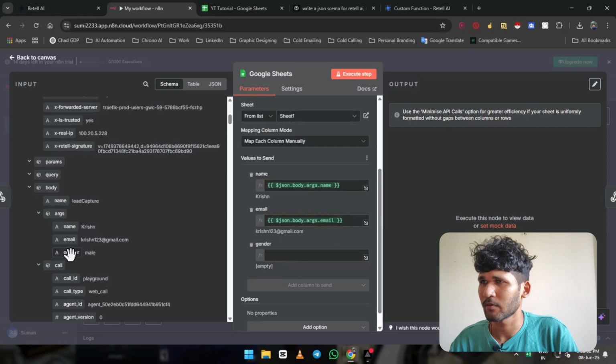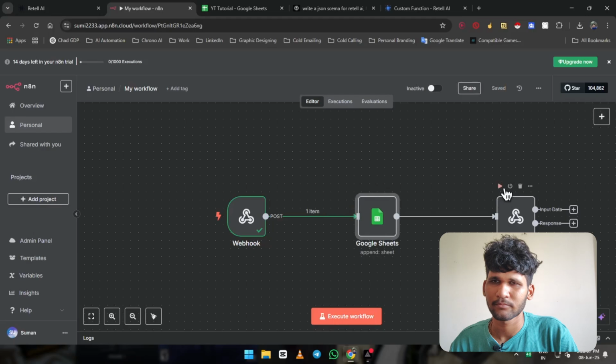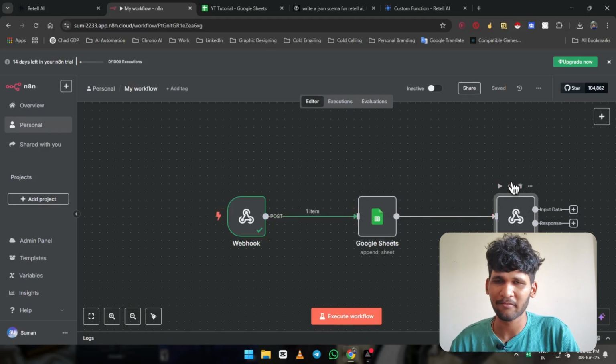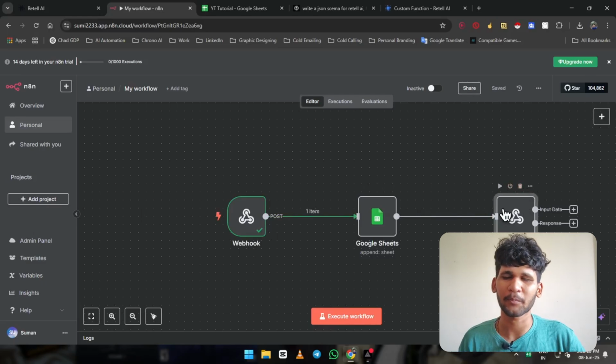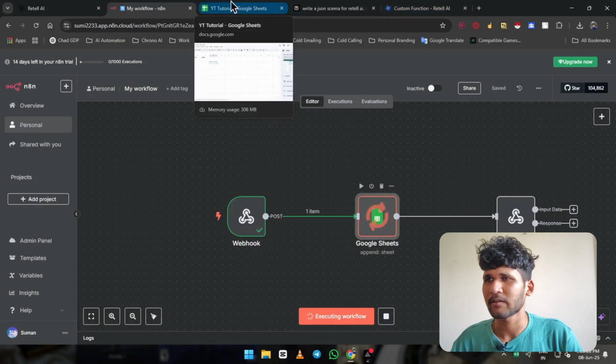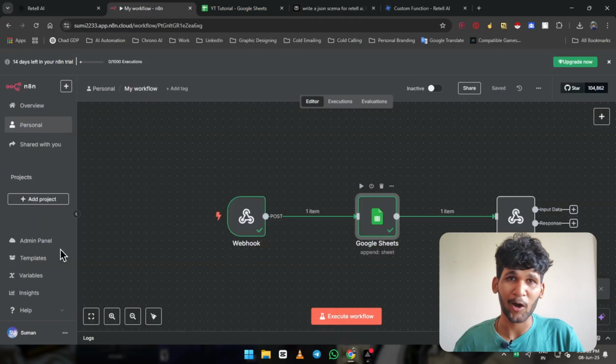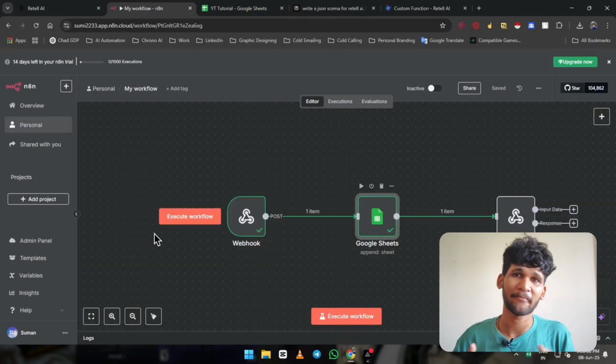Just do that here, click on save. In the lead capture, it is not necessary to have respond to webhook, but if you want the use case where it should tell the other person that yeah, I have saved your details, you can do that. But just run it and you are going to see that the details are here. Okay, so this is how you are going to connect your Retell AI with n8n.